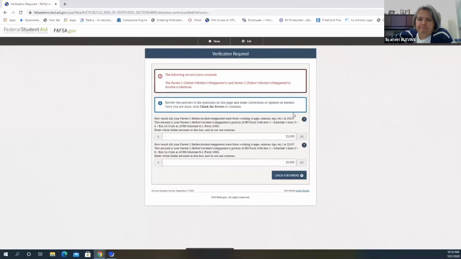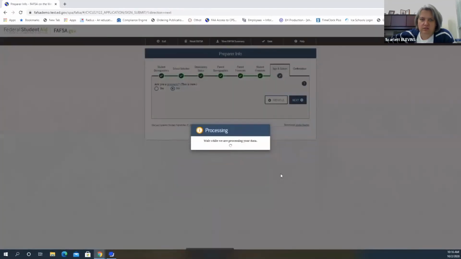And it doesn't like that I put the parents making the exact same income, which, you know, most likely it's not going to be exactly. It'll let you check for errors. To get past this, I just updated that information. But again, you're going to pull that from your W-2s, and you shouldn't have errors like this. But that does show you, it does give you the information pretty easy. And then you click check for errors, and it should go on past this.